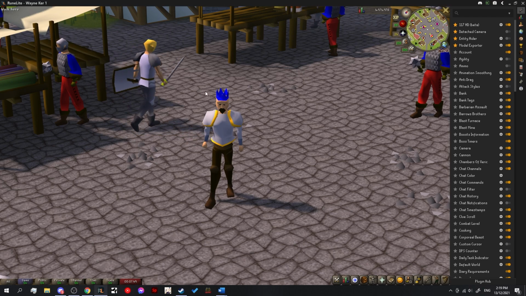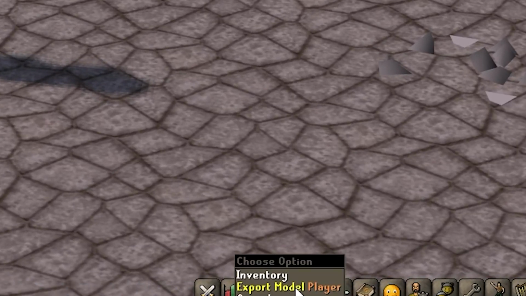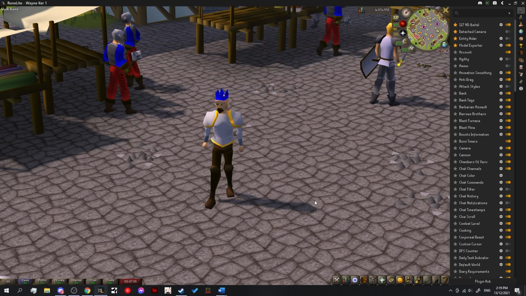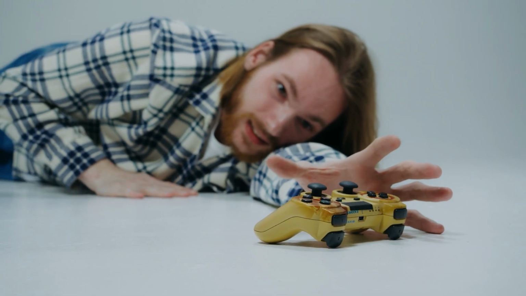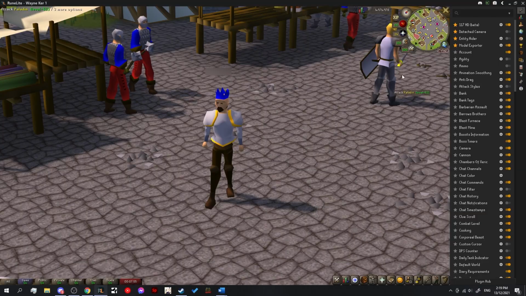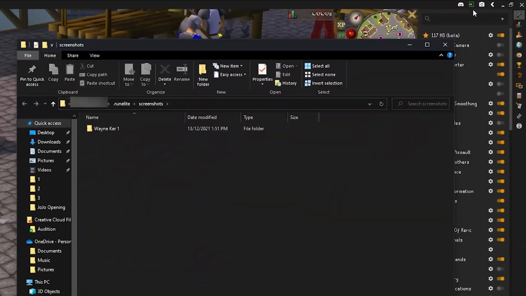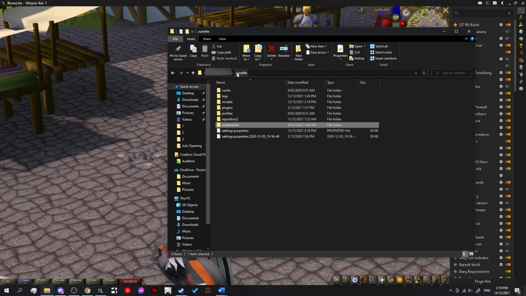Now, if you are trying to export your own character model, you can shift right click the backpack or the armor menu and that will bring up the option to do so. Then there is the hardest part, which is actually finding the model. To do this, right-click the screenshot button and then open the screenshot folder. Then go back to the parent folder and open the model folder.